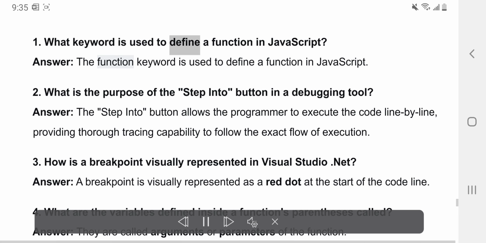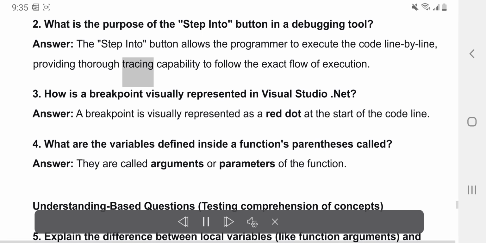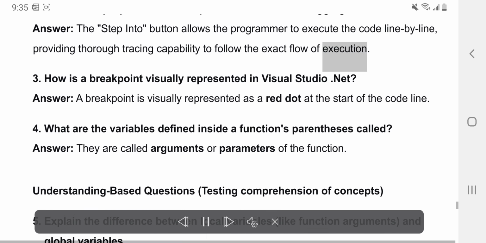Knowledge-based questions, testing direct recall of facts. What keyword is used to define a function in JavaScript? Answer. The function keyword is used to define a function in JavaScript. What is the purpose of the Step Into button in a debugging tool? Answer. The Step Into button allows the programmer to execute the code line by line, providing thorough tracing capability to follow the exact flow of execution.